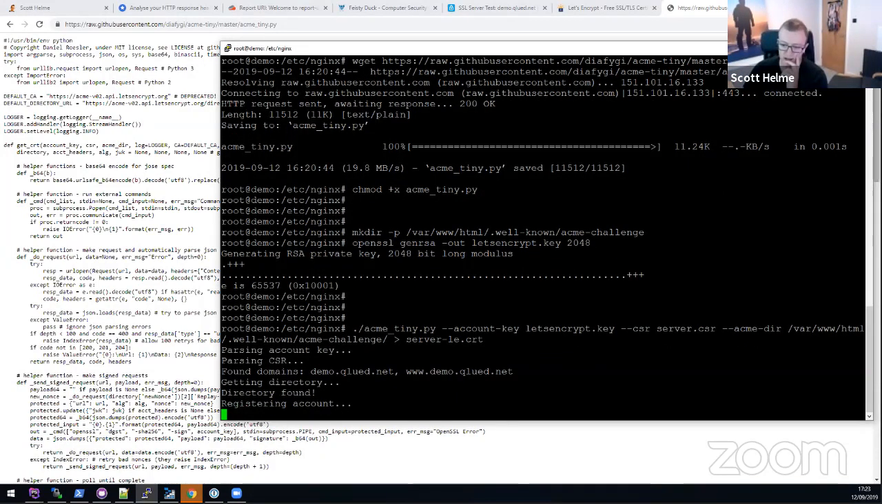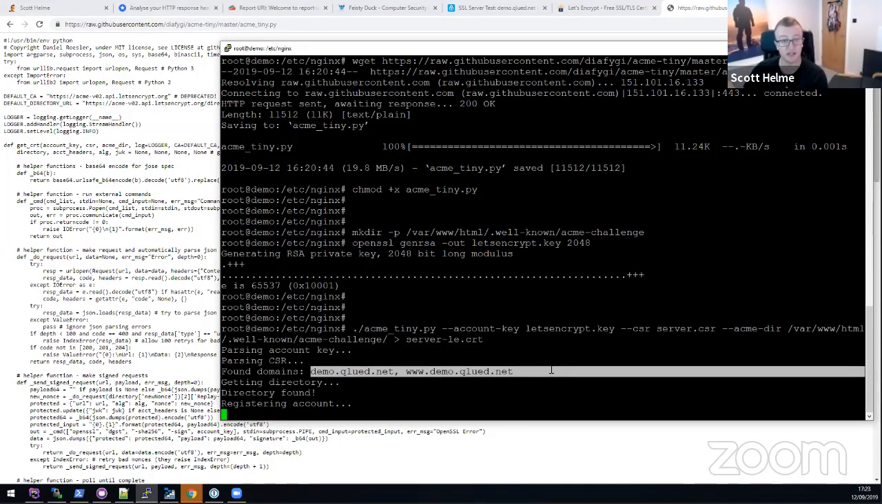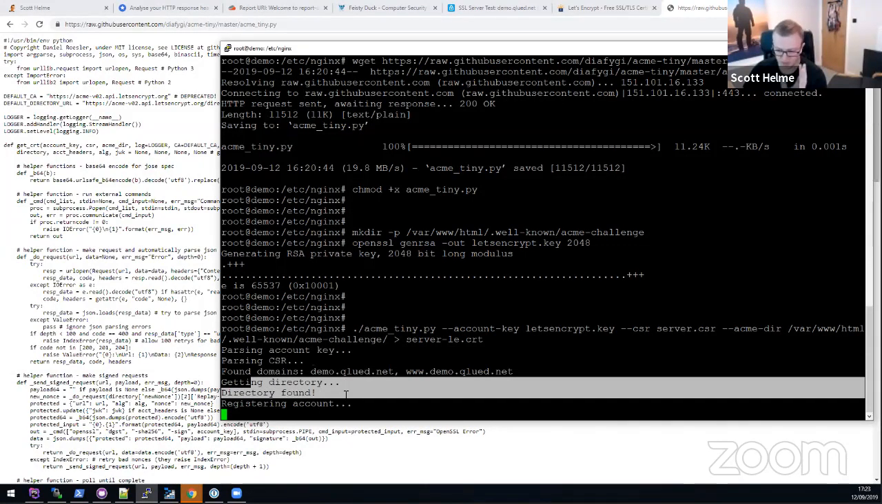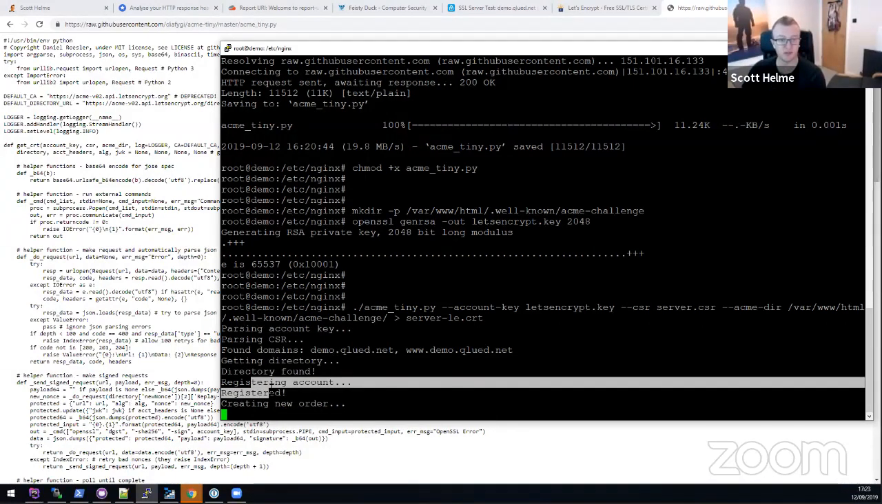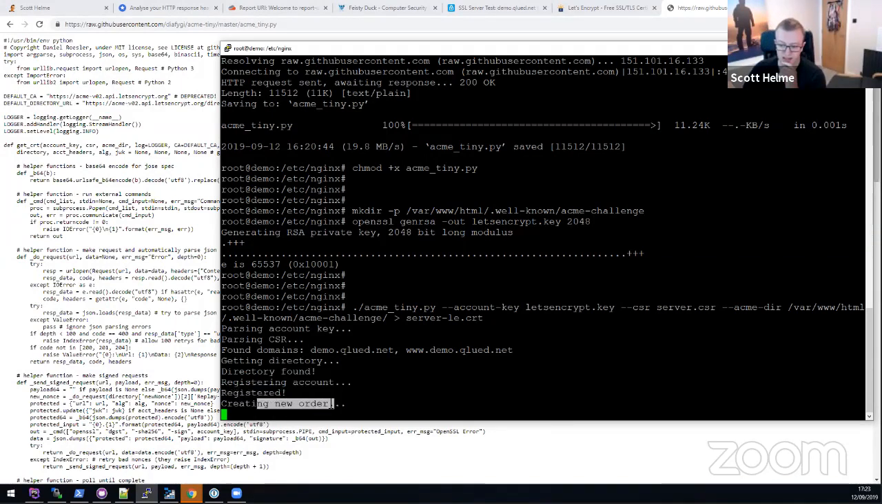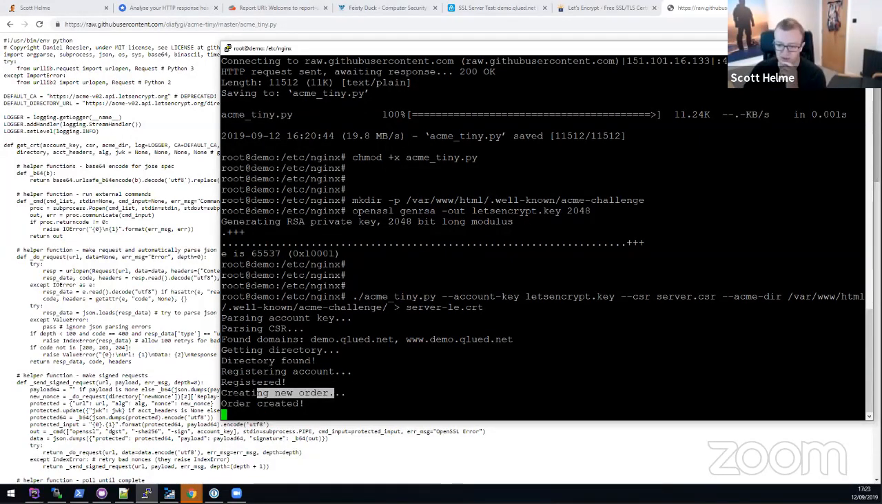So you can see here, it's parsed my account key and CSR. It's seen that I'm asking for a certificate for these two domains in particular. It's looking at the Let's Encrypt API now to see how it's supposed to interact with it. It's registering my account. Of course, this is a brand new setup, so I have to actually create an account. Once it's done that, the next step in the process is to create a new order. So an order represents an application for a certificate, basically. My order has been created.